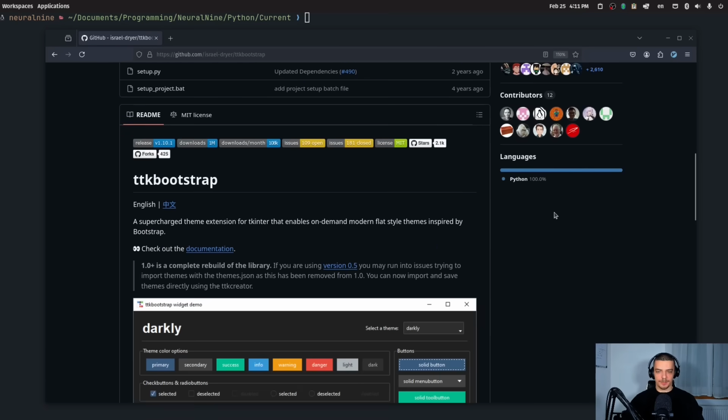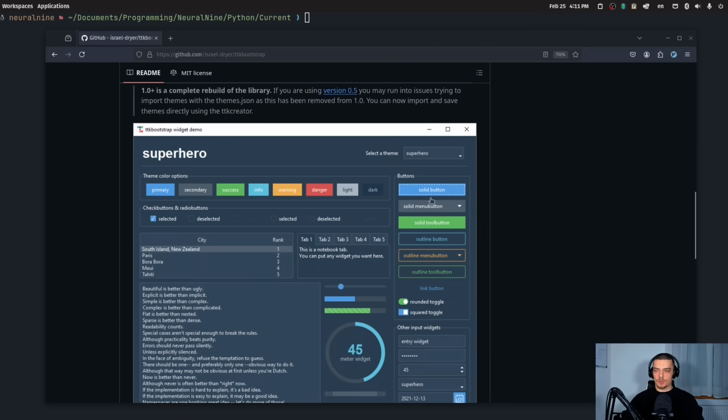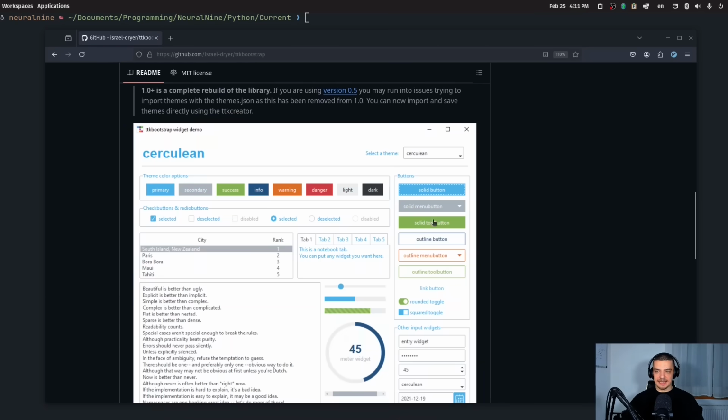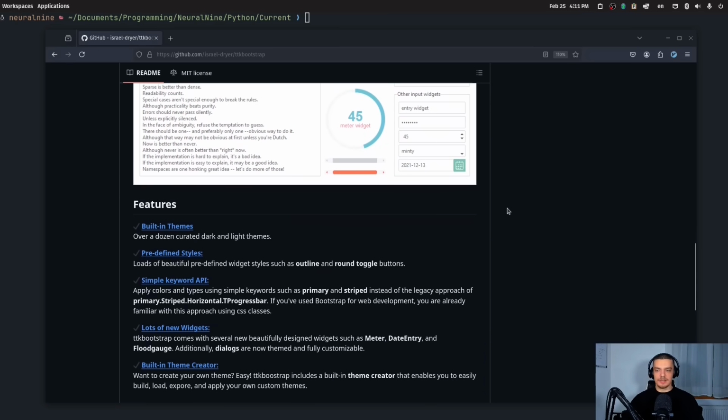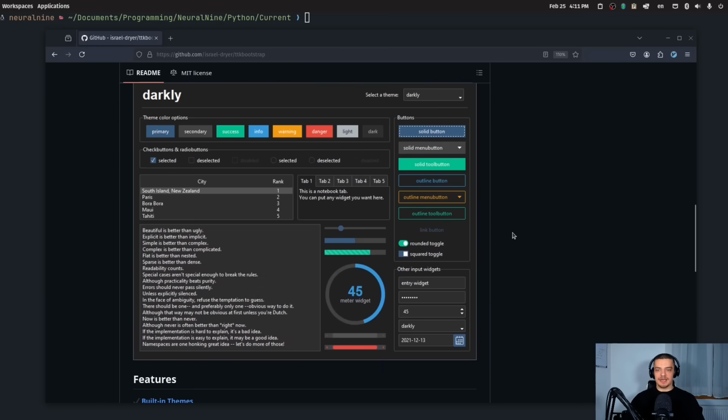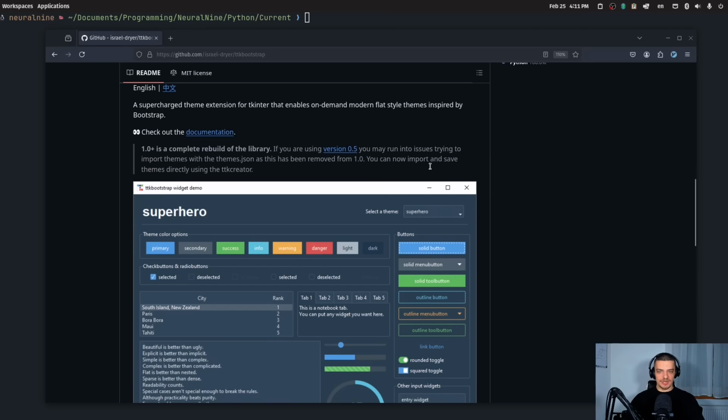So here on the GitHub page, you can scroll down and see what this basically looks like. This is a demo application and it shows the different themes that are available. We're going to take a look at that in this video as well. But what I want to do fundamentally is show you how to take existing tkinter applications and easily turn them into modern looking GUI applications using TTKBootstrap.